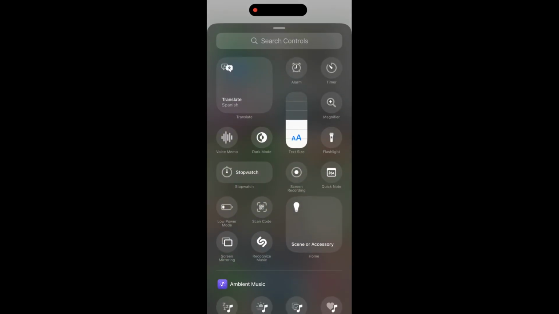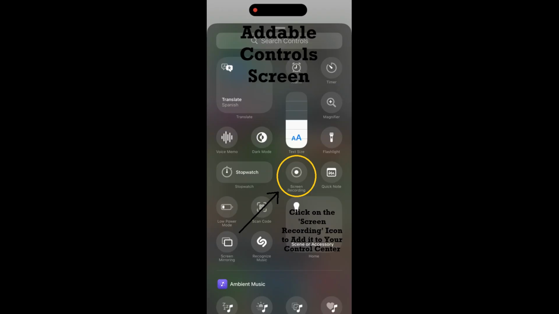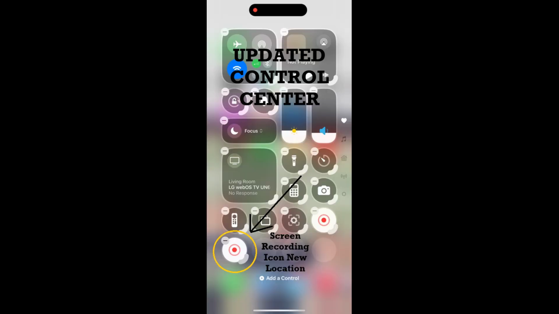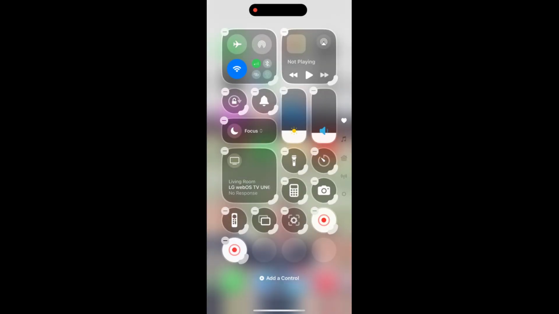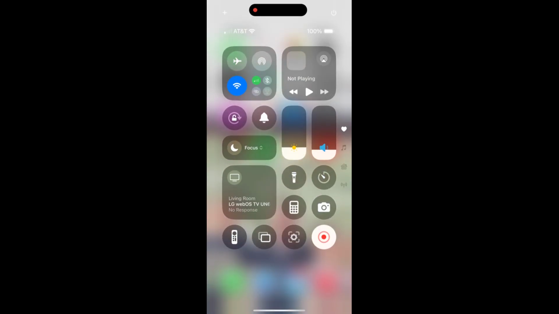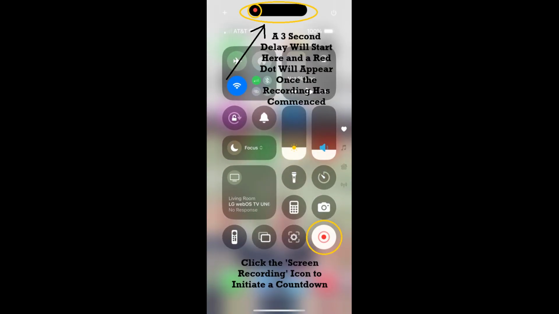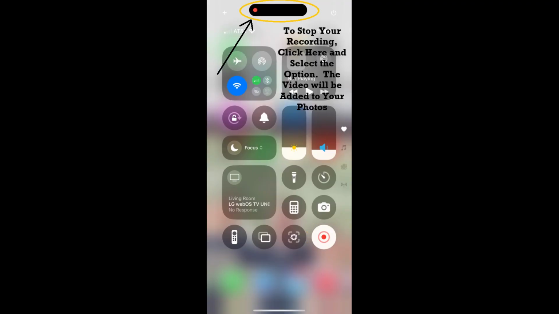Find the screen recording icon, click it, and it will automatically assign the action to the first available slot on your control center. Now, anytime you'd like to record your screen, reopen your control center, click the screen record icon, a dot inside of a circle. A 3-second countdown will happen in the top center of the screen, and then a red dot will show that you are currently recording. To stop the recording, click the red dot and select Stop Recording.